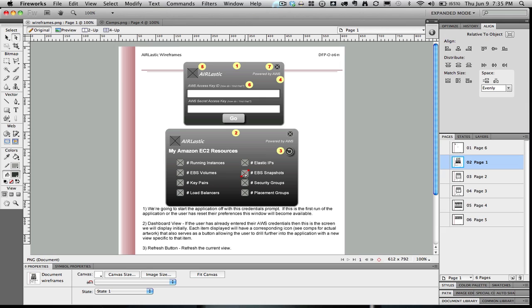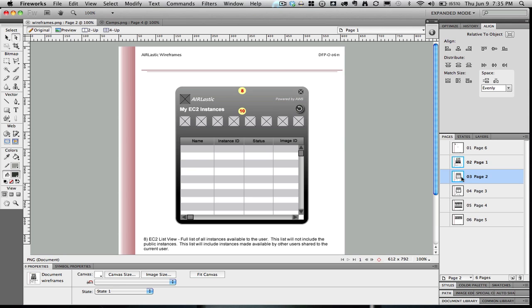Each of these placeholders is actually for a button that should the user click on, for example, the button next to their number of running instances, they'll then see their list of instances. And this will display the instances that they've created and also any instances that other users have allowed them access to. However, it will not display the public instances.